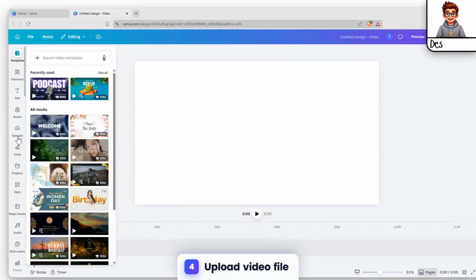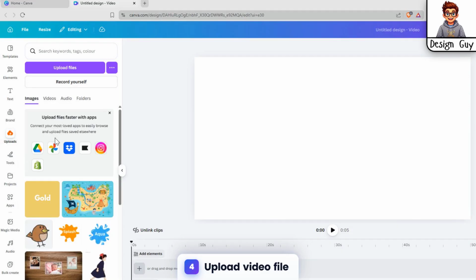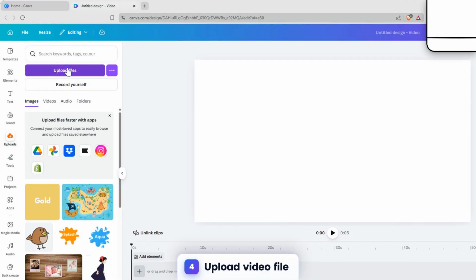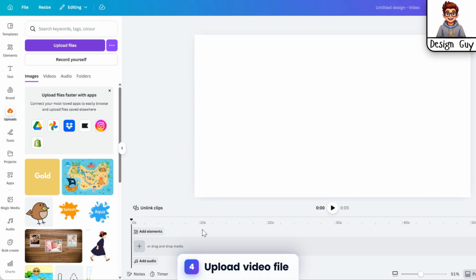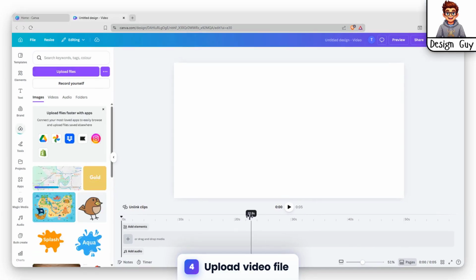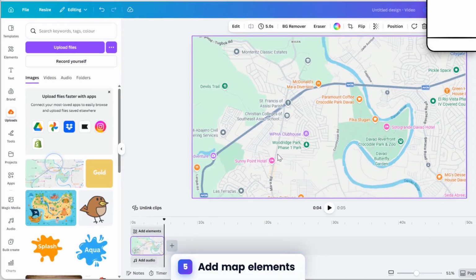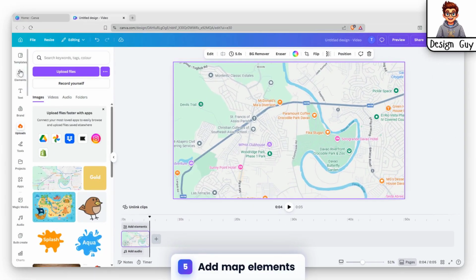Click the Upload button. Next, select Upload Files to begin adding your travel map PNG. Locate the file on your computer, select it, and then click Open. The upload process will start automatically, preparing your travel map for use in your project. Select the desired map from the loading menu.